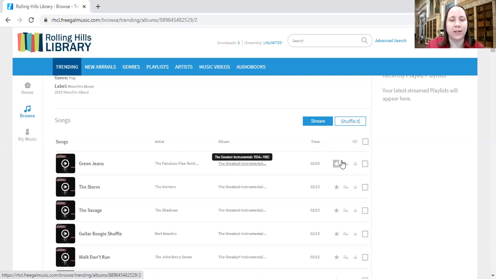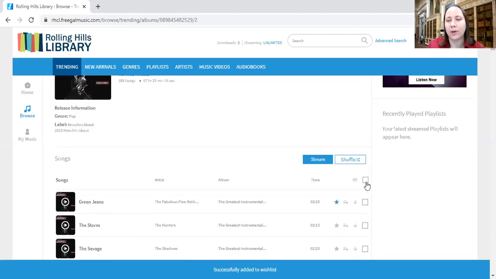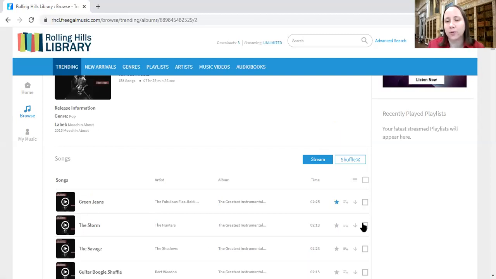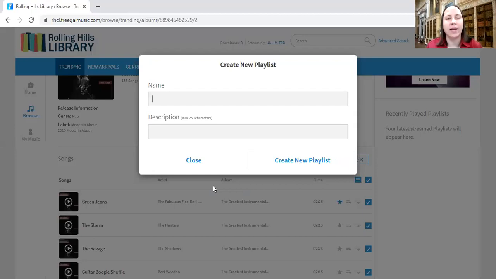Maybe I want not just one song, I want all of these songs. I can do multiples by just clicking on the little check mark boxes, or I can click on the check mark box here at the top to get all of the songs on this particular album. And then there's a little button right here where I can tell it I want to add this to a playlist or add this to the wish list. I don't have any playlists, so let's go ahead and create one. I'll call it My Playlist.